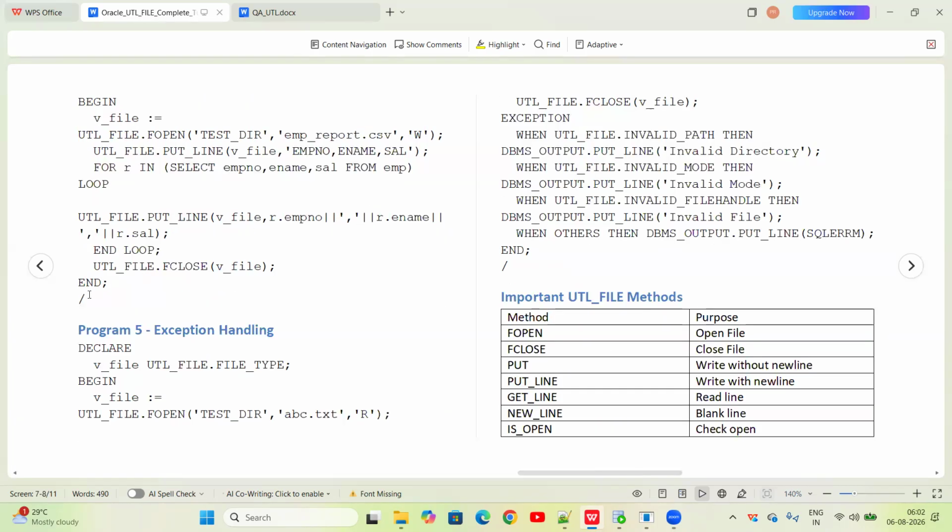The operation is the same. First we will declare and open, and we will put into the line, then we will close it. The remaining PLSQL operations are the same. Whatever we learned in the PLSQL sessions, you can handle the variable in a similar way.